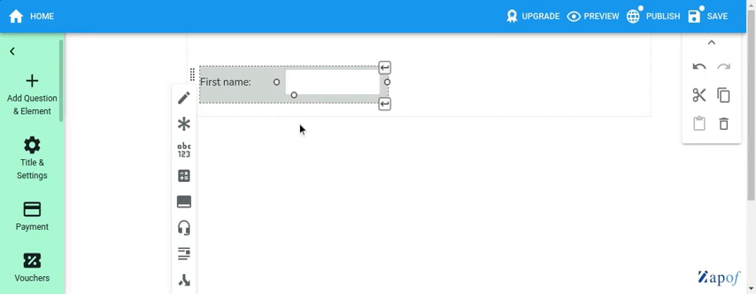We can use copy and paste shortcut keys, Ctrl+C and Ctrl+V, or Command+C and Command+V in a Mac OS. Alternatively, we can use copy and paste buttons on the editing toolbar. To copy an element, click the copy button.